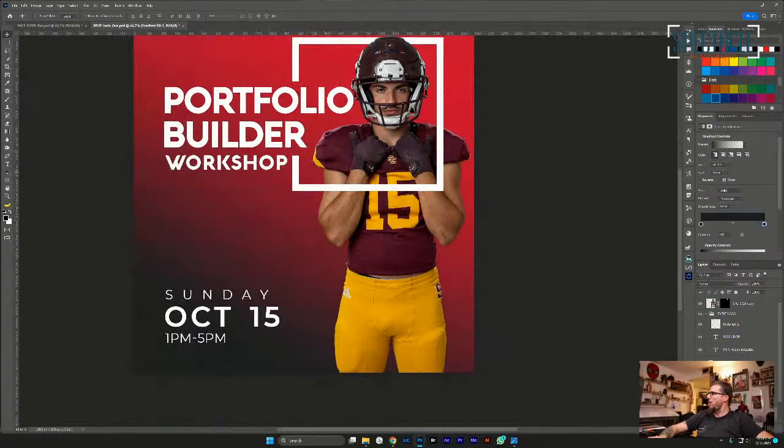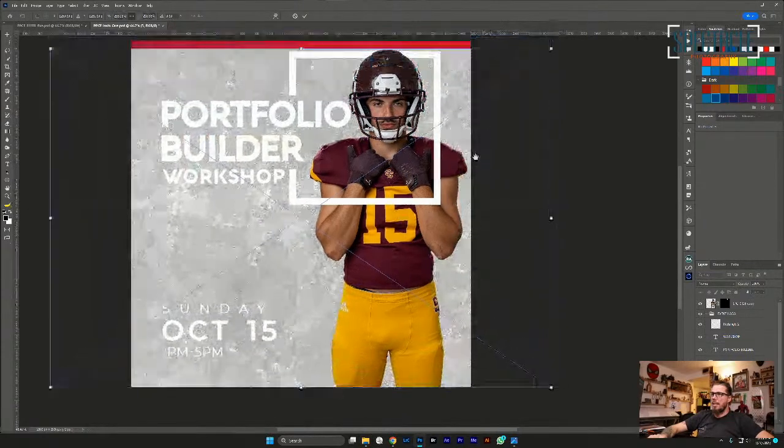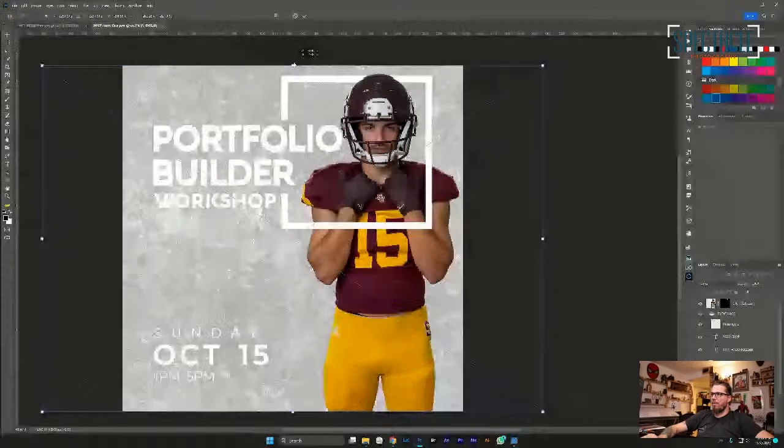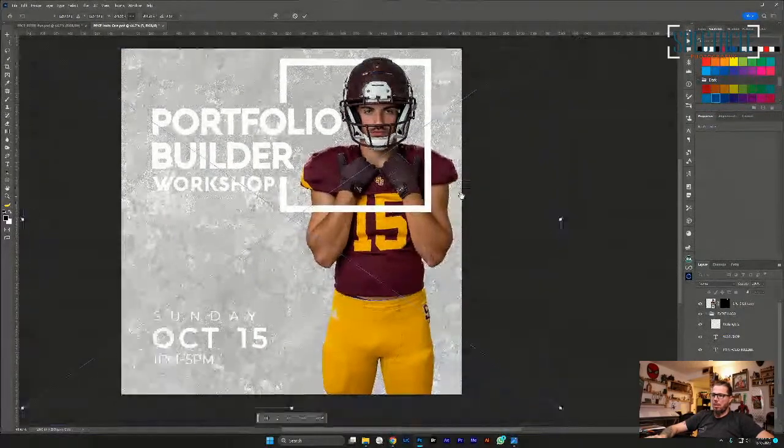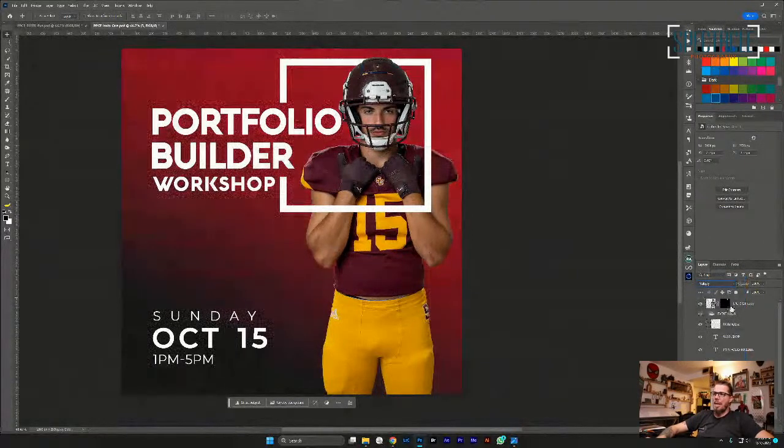So let's go. Let me see what I got here. Got these concrete textures on my desktop that I could just pull in to give a background feel. I'm going to change that layer to multiply and then bring the opacity down because we don't want it to be too bright. That looks pretty good.